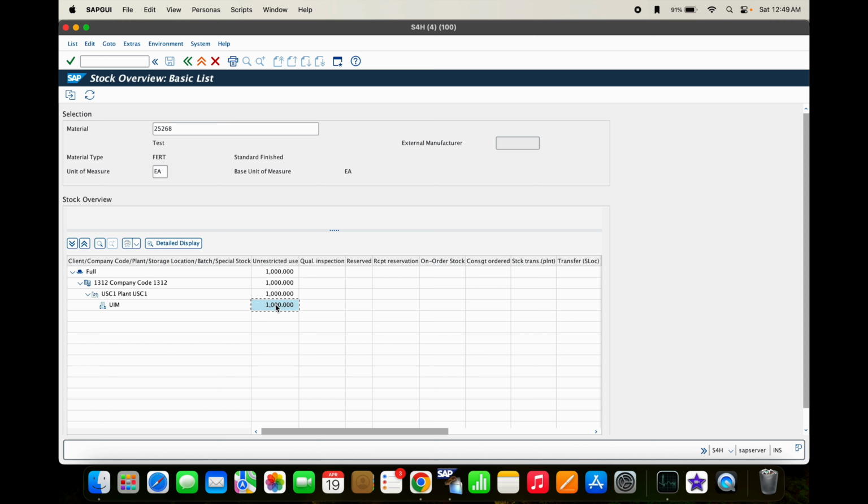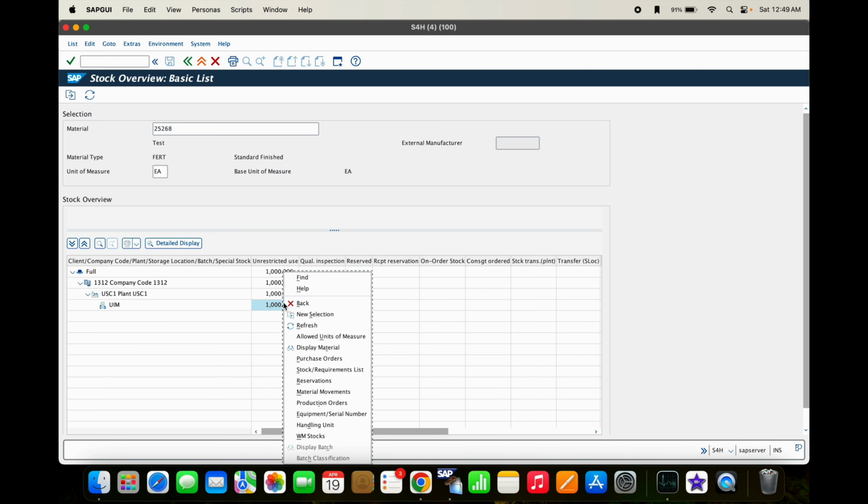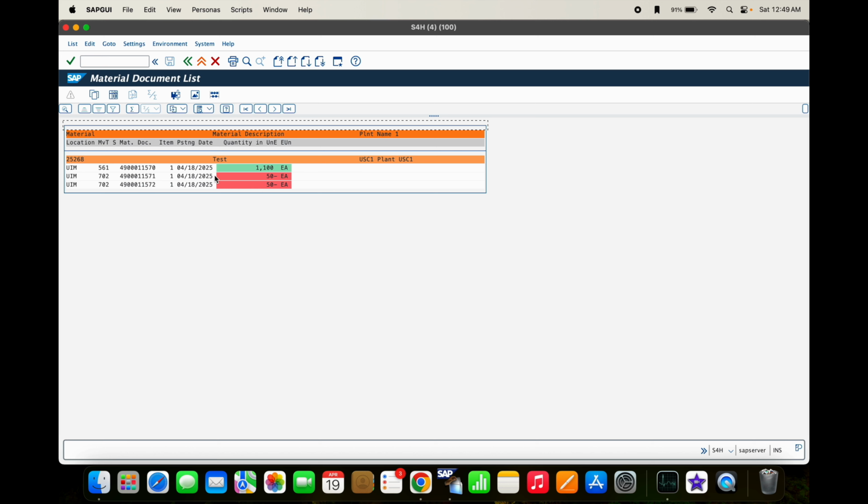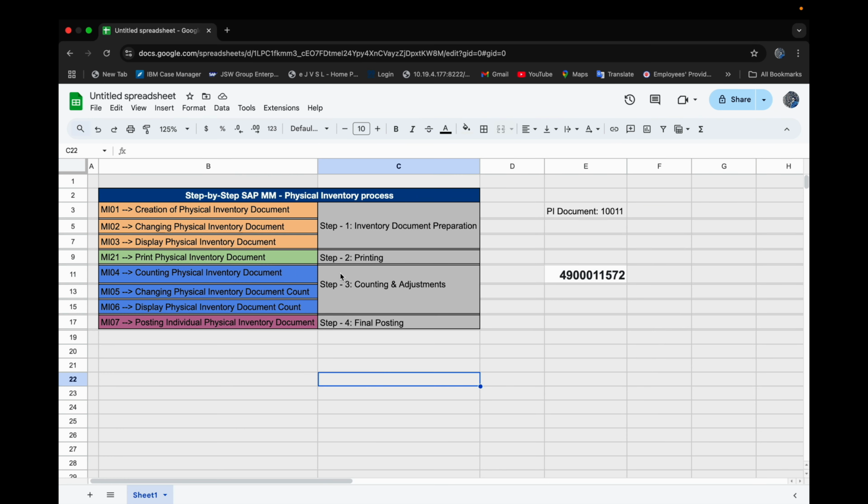I want to know what movement type will be carried out here. In that case, select the particular line, right click, go into the material movement, and you will get the details. You can see a 702 movement type will be taken, and this is the material document of the physical inventory process. There is 50 stock that will be reduced from our inventory. On this basis, we can process the physical inventory document. We need to follow all four steps, and only then will it be considered the completion of the physical inventory document.